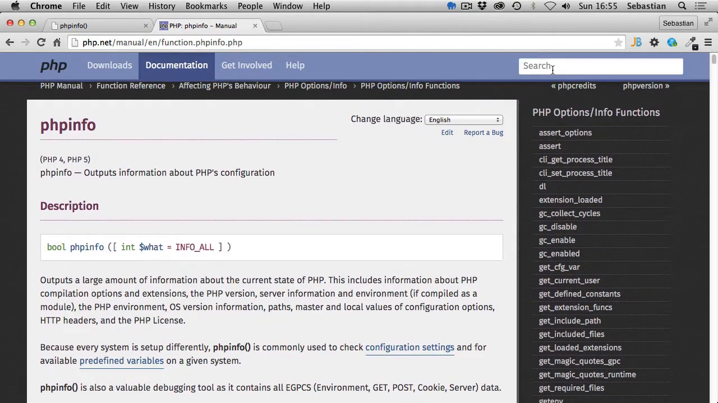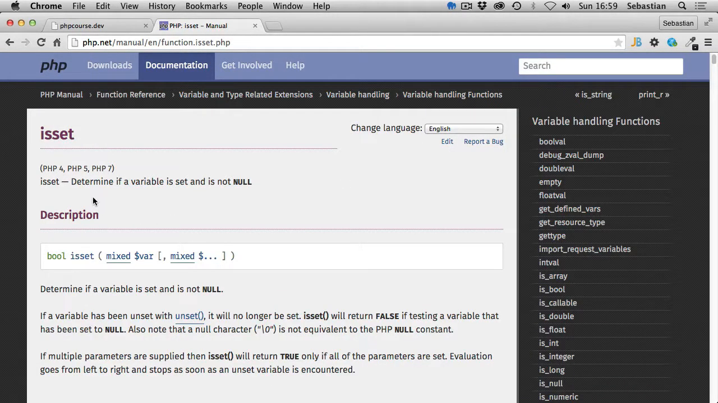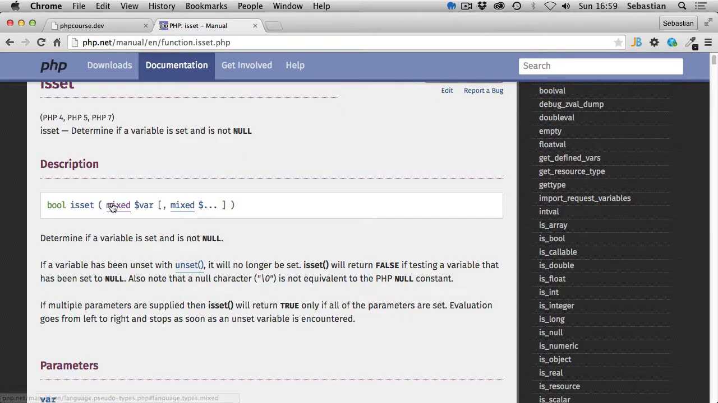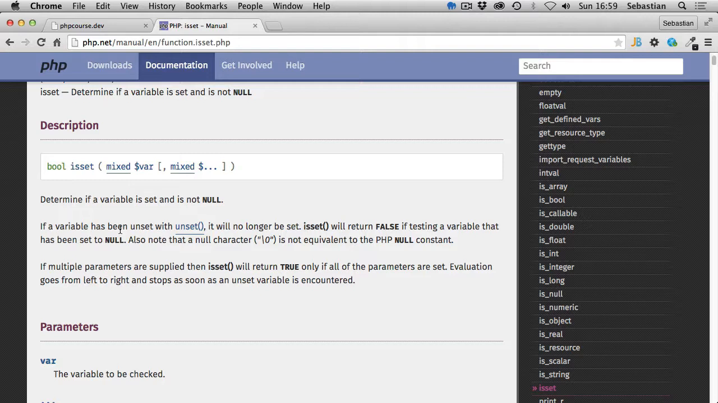Let's have a look at another function called isset. So isset, and if we hit enter, this function determines if a variable is set and is not null, and it returns Boolean. It takes either one or multiple variables as an argument, and if a variable has been unset with the unset function, it will no longer be set, which is what we obviously tested earlier as well. isset will return false if testing a variable that has been set to null. So if a variable has the value null associated with it, that will return false.